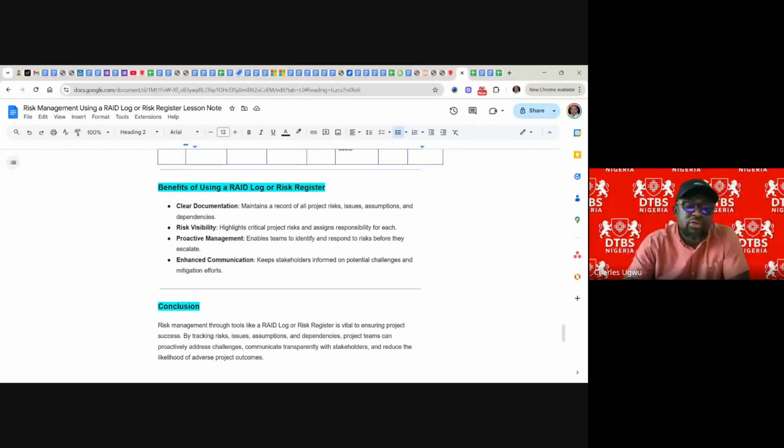Stakeholders are so much interested in this RAID log, because once they see it, they are happy. They know how you are capturing the risk. They have already seen the risk. They are seeing the effort you are making. This is what they want to see. Don't keep them in the dark.